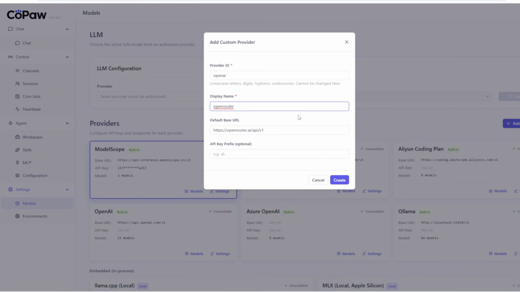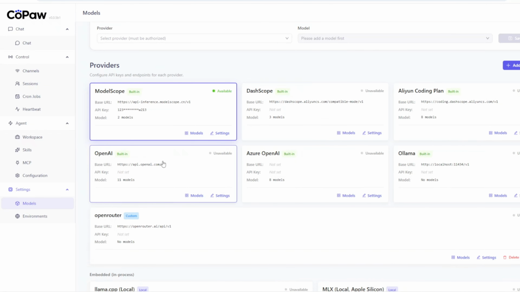This is the beauty of CoPaw's architecture. It is completely model agnostic. You are not forced to pay a monthly subscription to one tech giant. You bring your own keys, you pay a fraction of a penny per token, and you have absolute control over your data routing. Now that OpenRouter is connected, let's add our specific models.